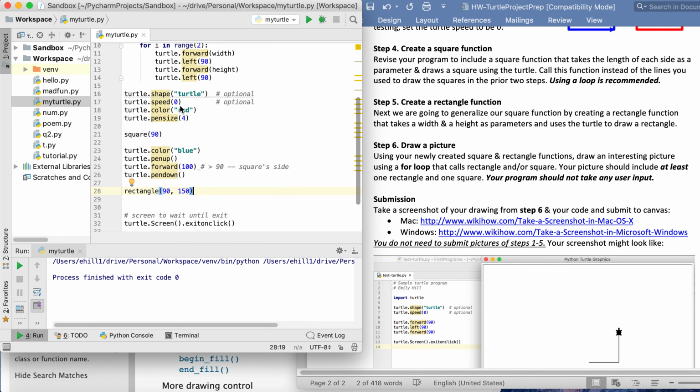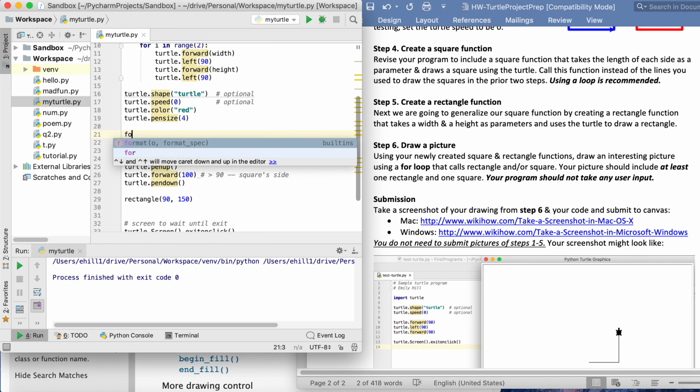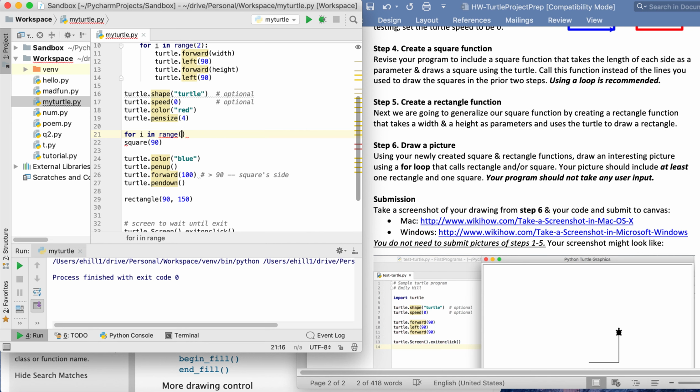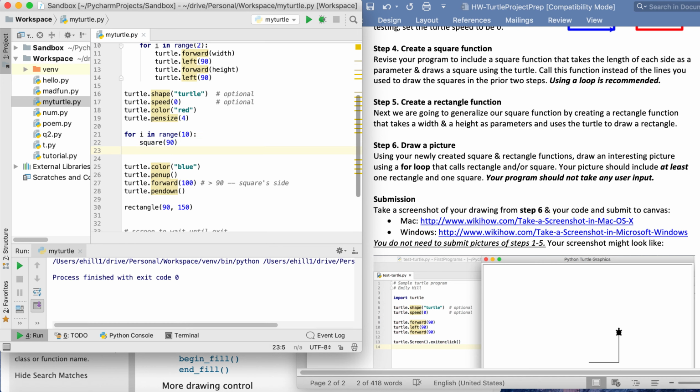So I'm going to remove some of the code that I've been using. Okay, I've made everything red. I've made the pen size big. So I want to put my square inside a loop. For i in range 10. Let's see what happens. I'm going to draw a square. And then I want to turtle dot right. Let's see, I'm going to do 10. I'm going to draw 10 squares. A circle is 360 degrees, divided by 10 is 36. So this is 360 divided by 10.